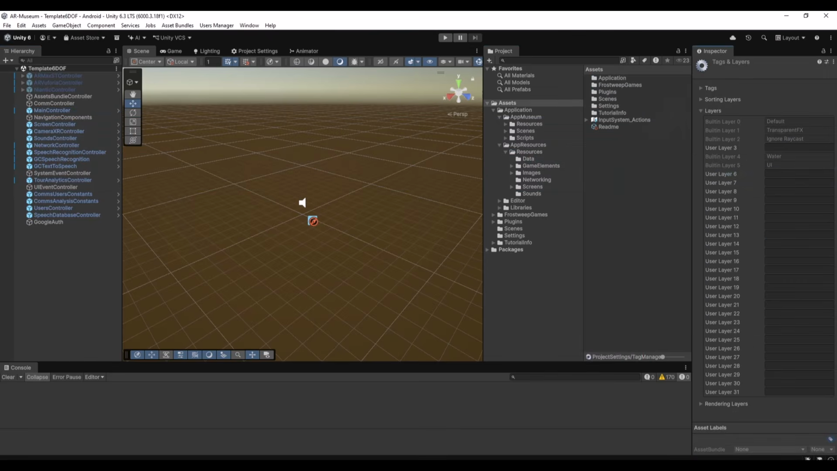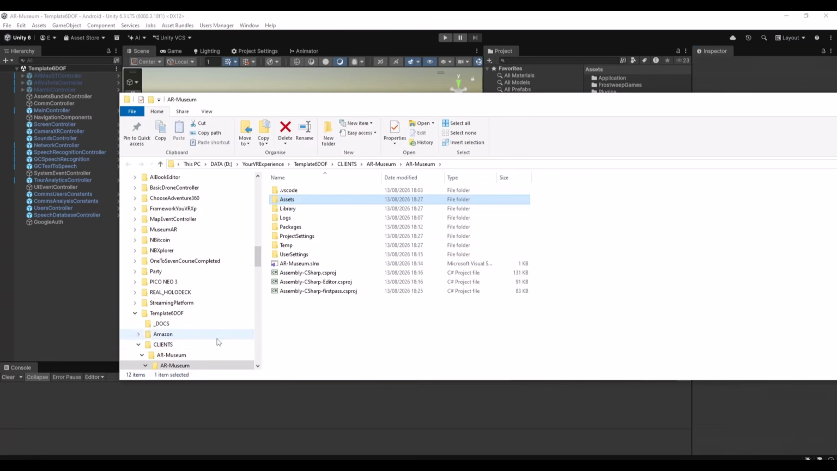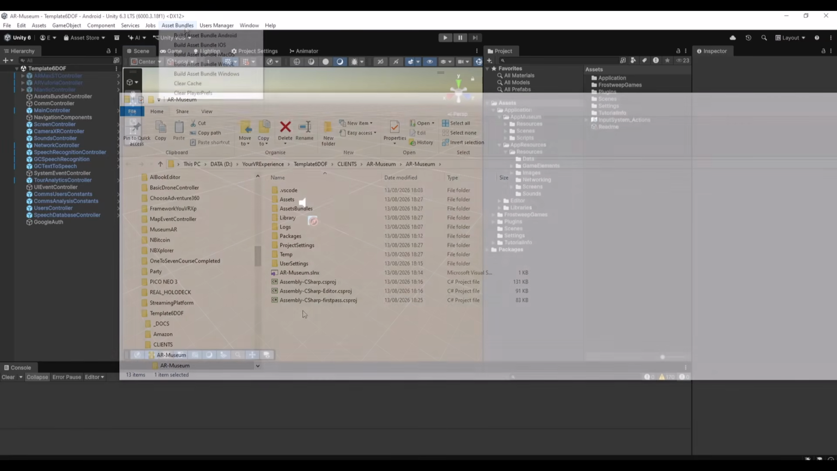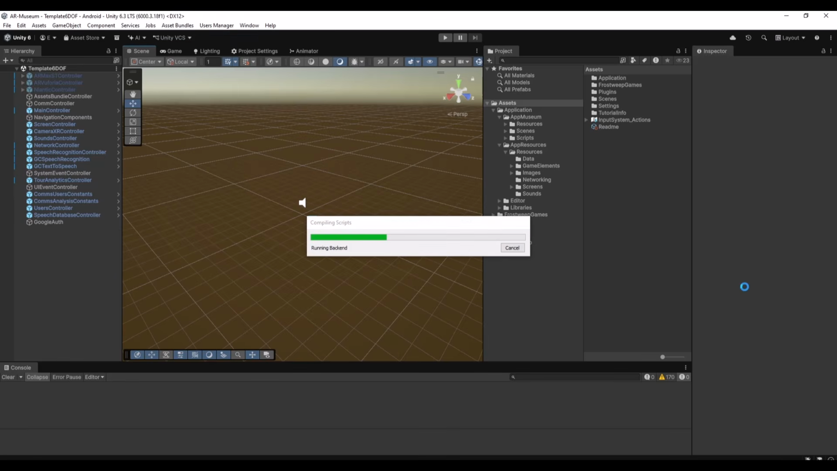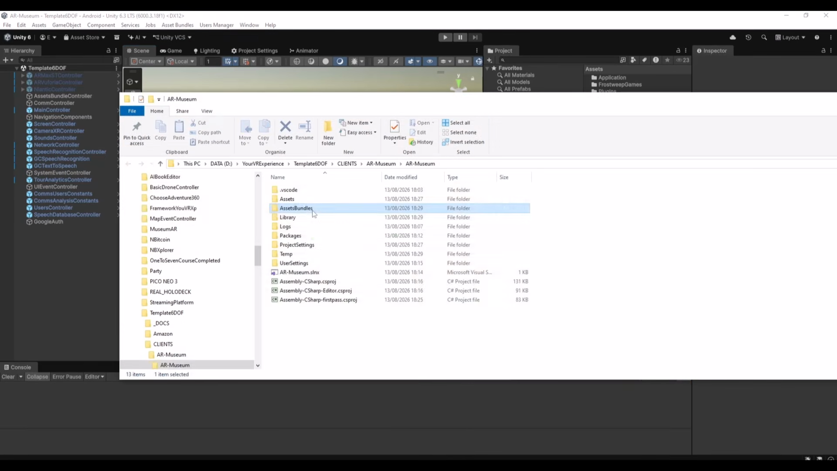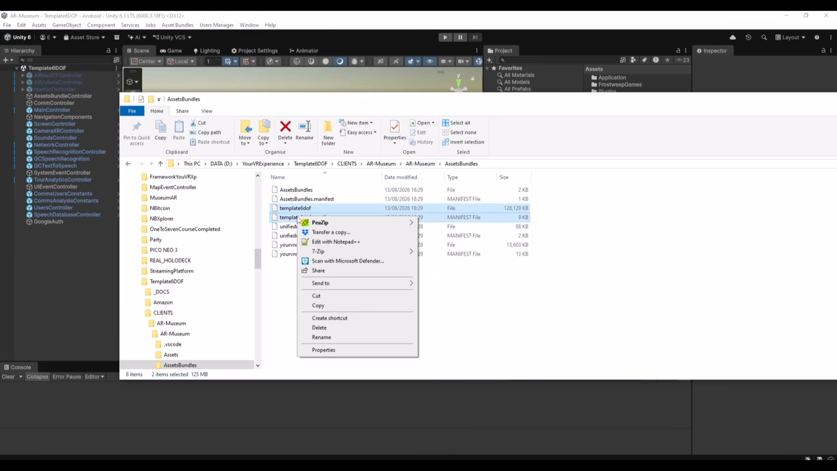Before building the asset bundles, we need to create the layers the project uses. Next, create a folder named AssetBundles in the Unity project root. Then go to Asset Bundles, Build Asset Bundle Android, and wait for the process to finish. Once it's done, you'll find the template6dof bundle in that folder.